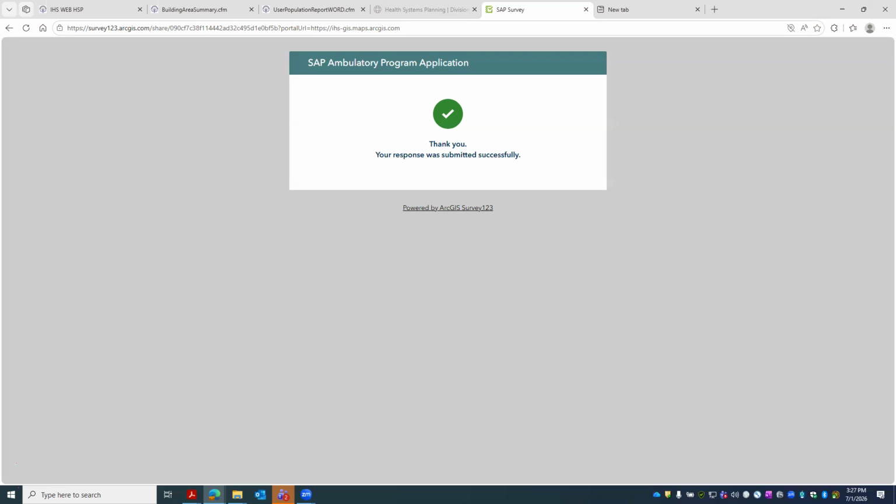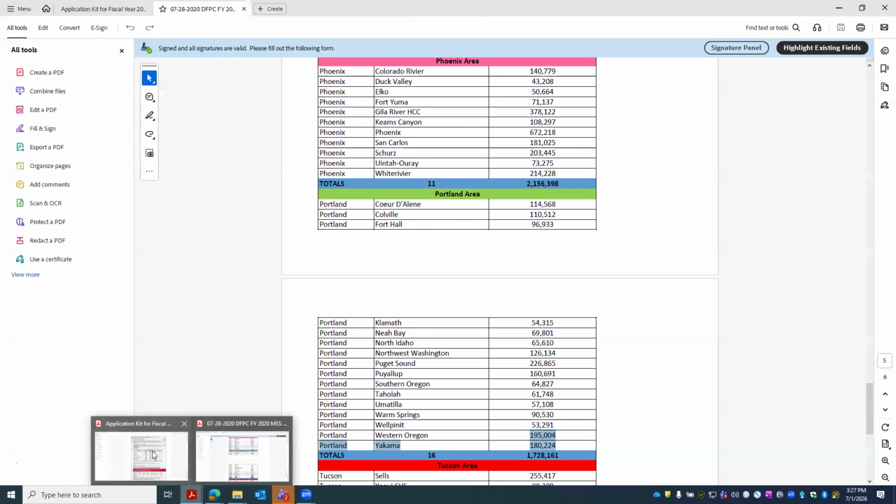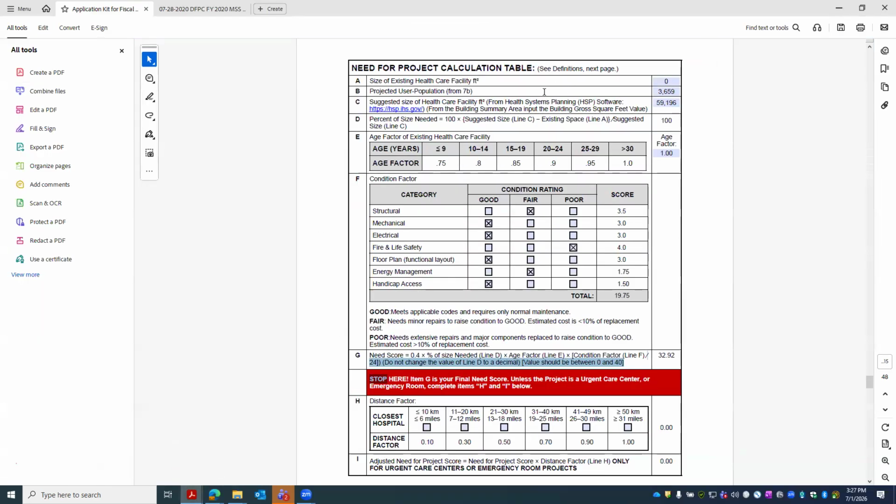Okay, so another question. We want to construct a new clinic to replace existing space that we are currently leasing. We have 2 other clinics that we own. For the need for project calculation table, do we use the square footage of the clinics that we own for line A? So let's take a look at line A. Yes. And for line E and F, are we supposed to use the age and condition of the clinics that we own? So only the clinics that you own.